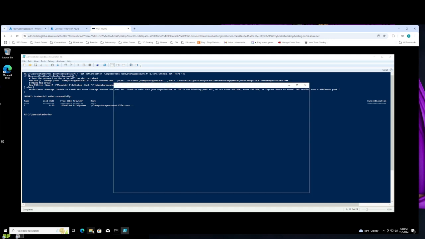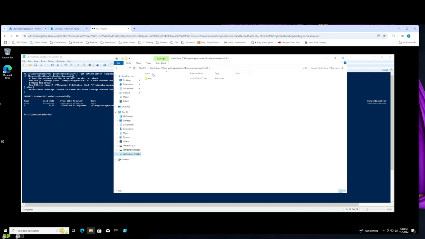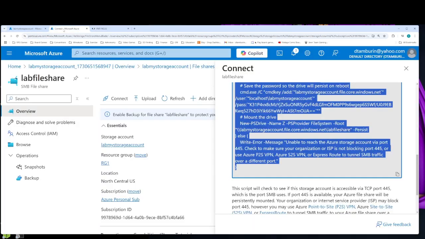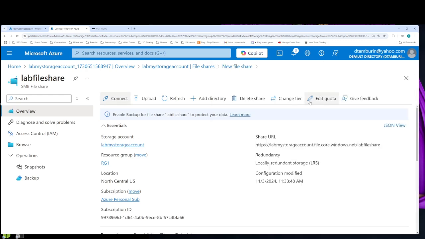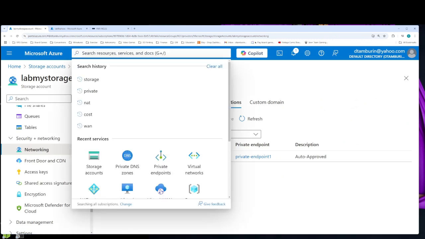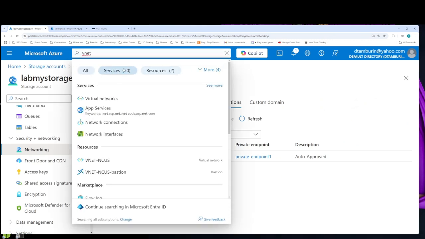If we go bring up Windows Explorer, I know it's kind of small, but you can see that it mounted, and it still has the stuff I copied over from before. And that is how to use private links to connect VNets to Azure services.